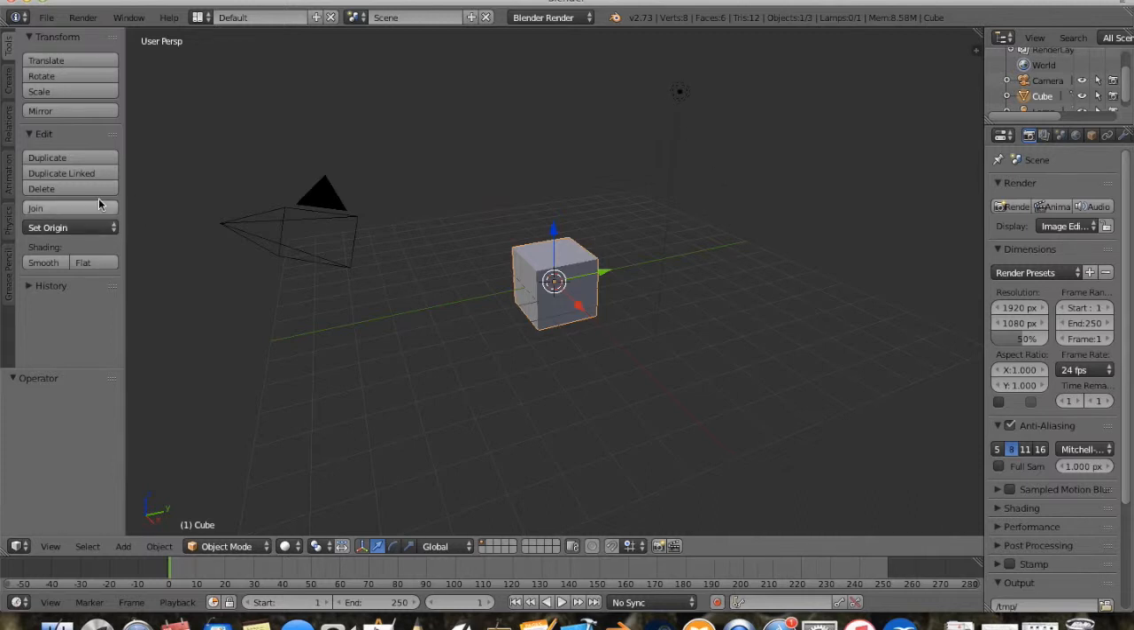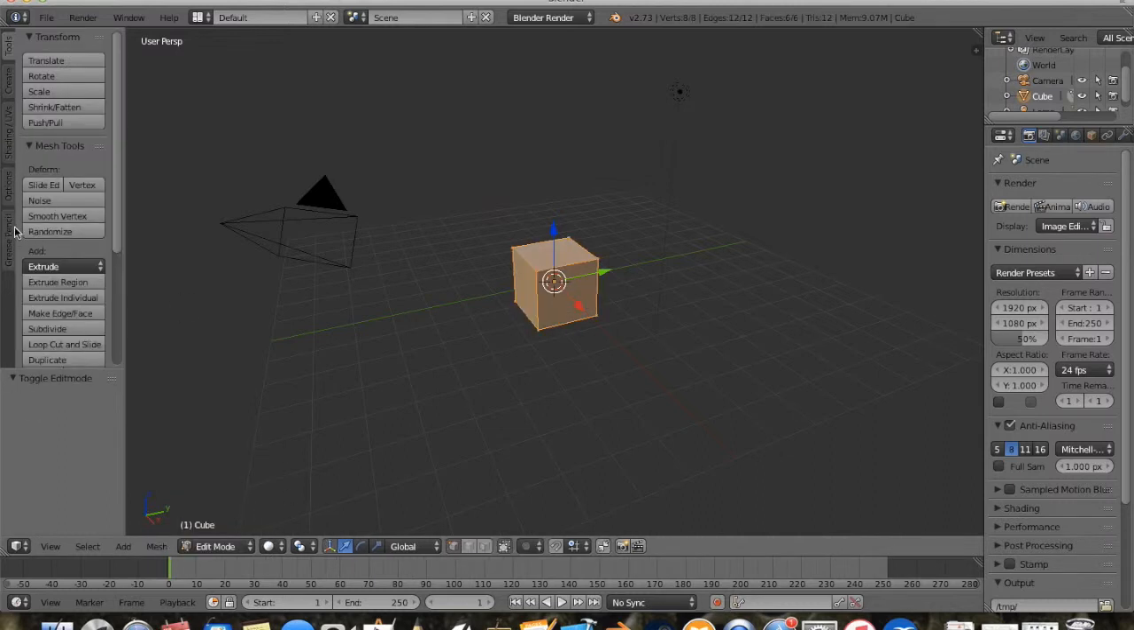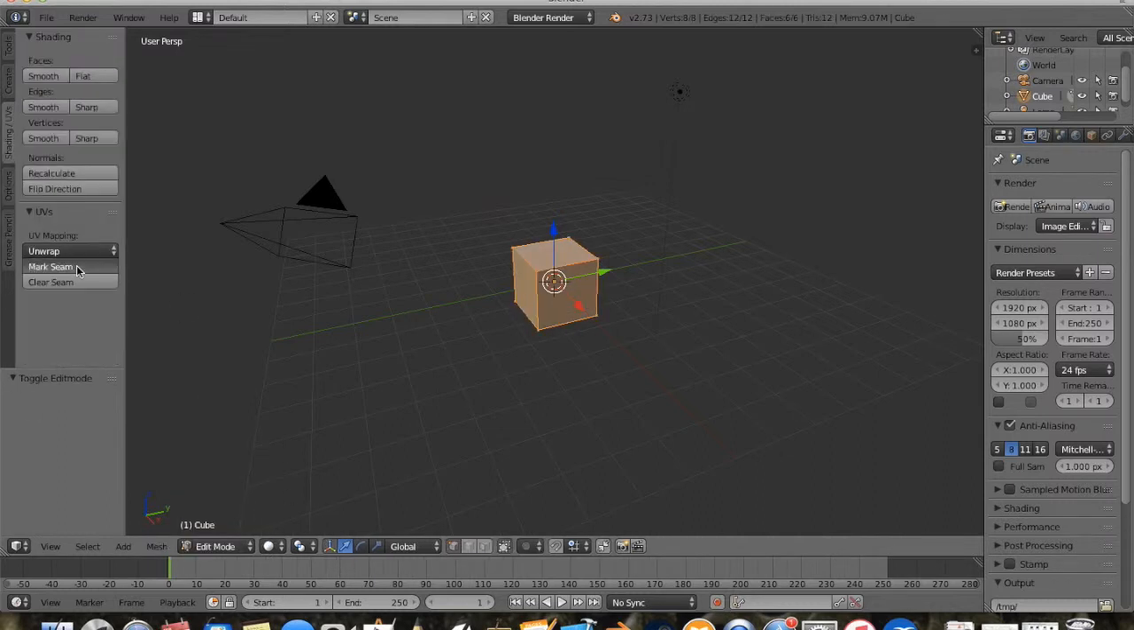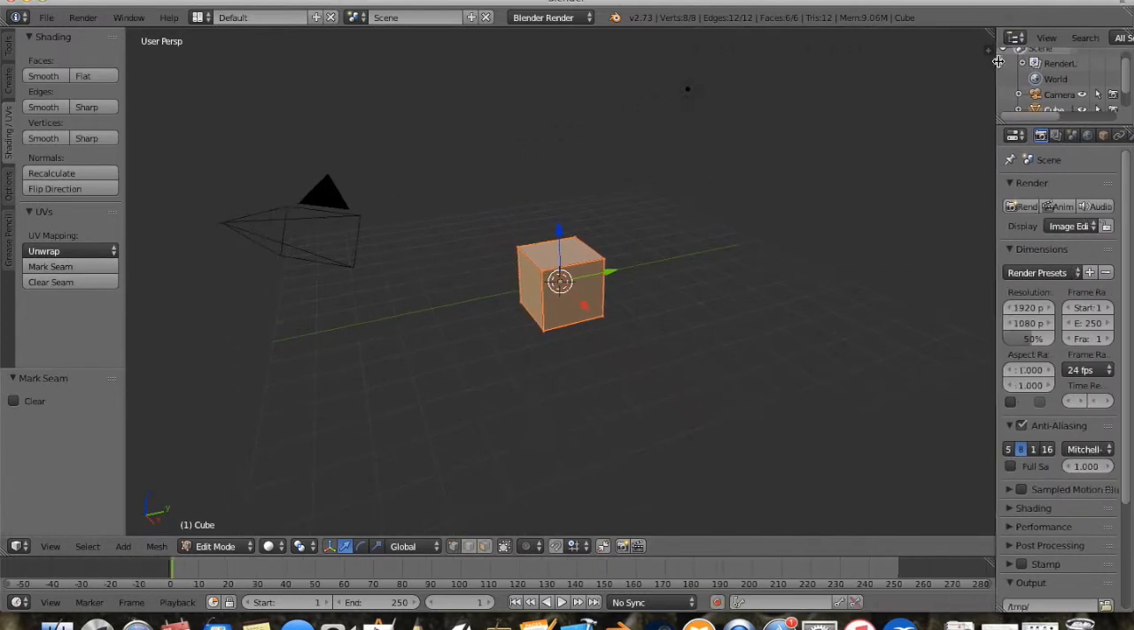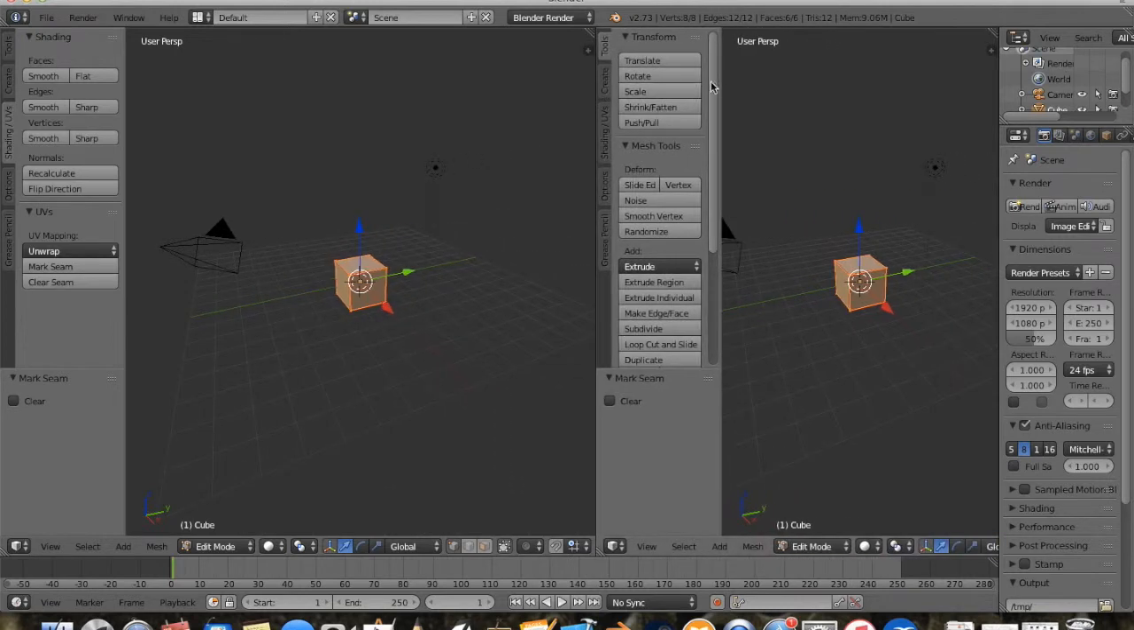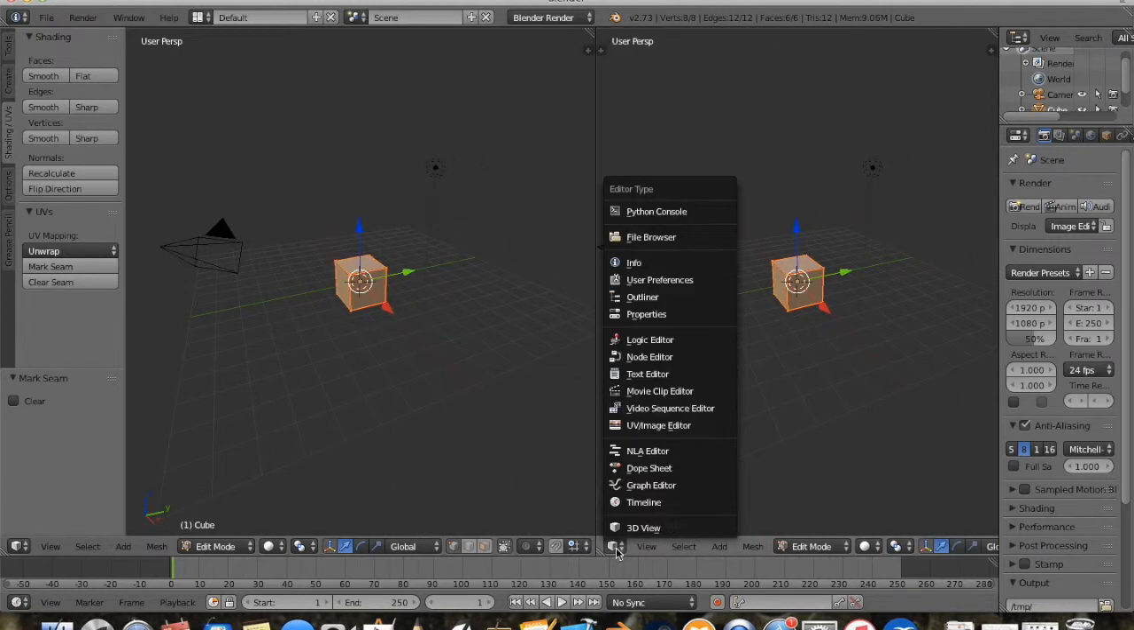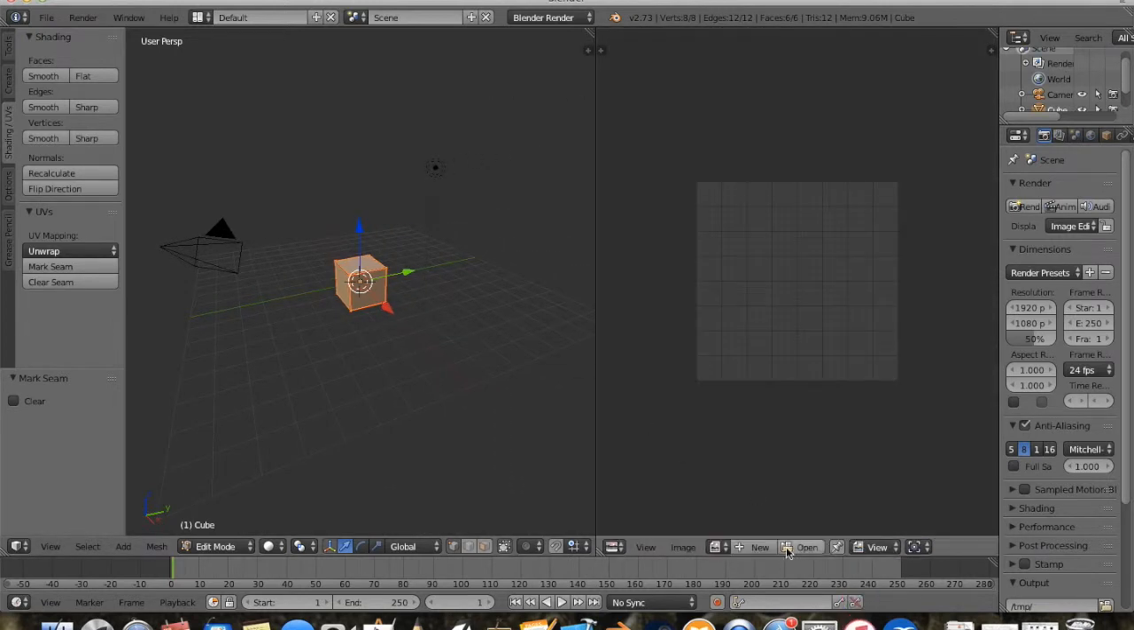What I'm going to do is really quick. Oops, stuff fell. But yeah. Basically, you're going to go into edit mode, then we're going to do UV map or mark. Excuse me. I'm going to open up a second window and then open up the UV image editor.